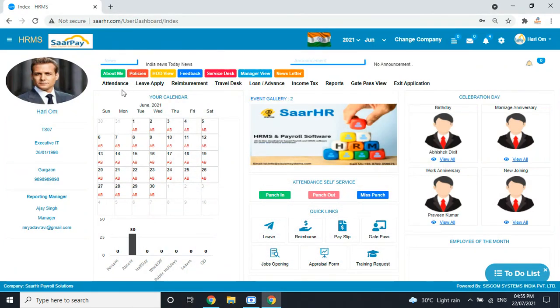If I close this, I'll show you the employee portal. Give me a second. This is the employee portal. From here employee can apply for attendance also. Even the employee can see the attendance history. They can apply for leave, reimbursement, travel desk, loan, income tax reports, and they can submit their gate pass, exit view, right? And we have other HOD view, feedback sessions. So multiple types of details we have.